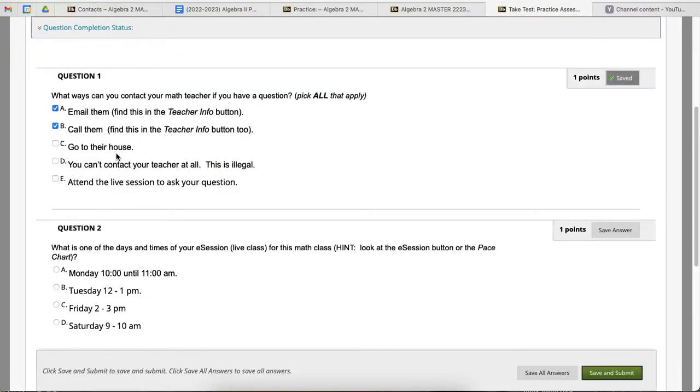Can I go to their house? That's probably not going to be too helpful. First of all, I'm at work all day long, and second of all, you're probably scattered all over the state, so that doesn't seem too logical. You can't contact your teacher at all? That's illegal. That seems really ridiculous.